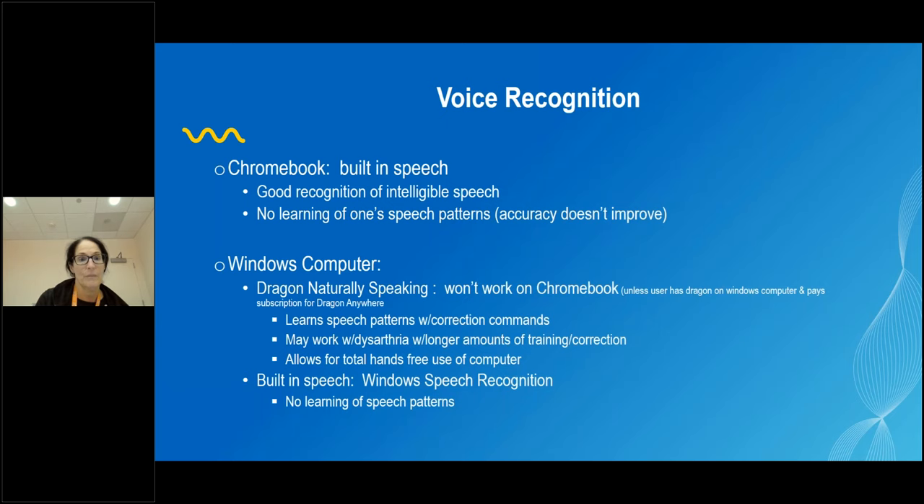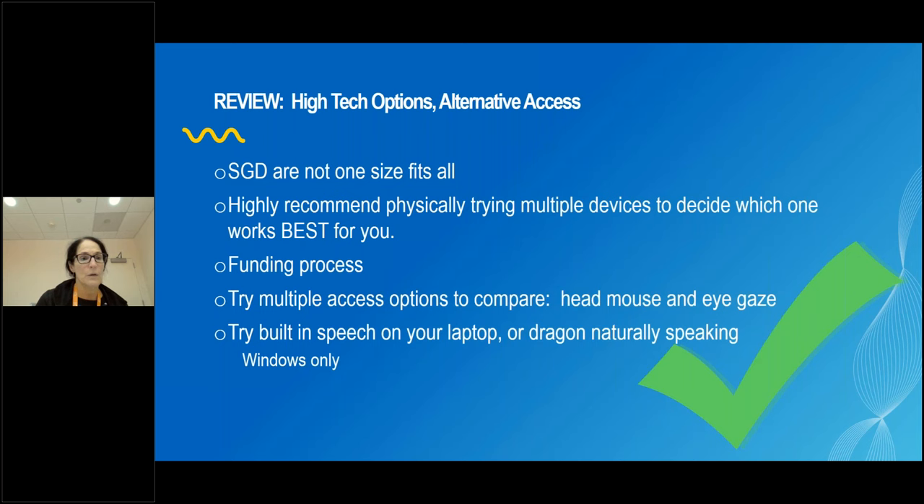So just to review that really quick, speech generating devices are not one size fits all. AnneMarie, did you want to say anything else about that? No, I think the only thing, if I could, I would say that really, really physically try out multiple devices to decide which one is going to work best for you. I would say an evaluation with an occupational therapist and a speech therapist would be amazing, just because the speech therapist can help you decide what vocabulary you want in the language system, and our OT counterpart can help you decide what's going to be the best way for you to use the actual device.